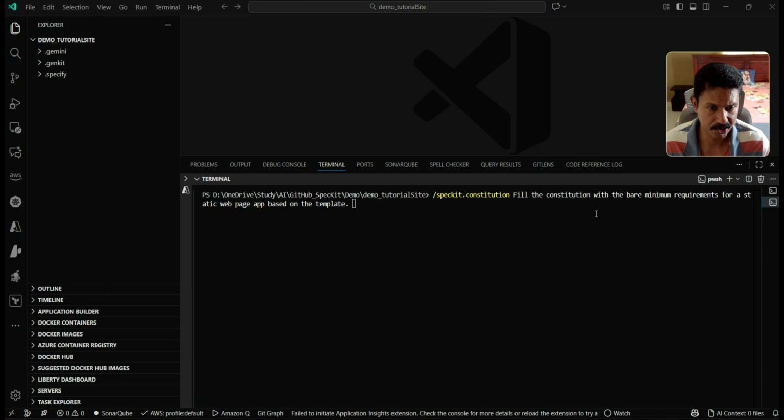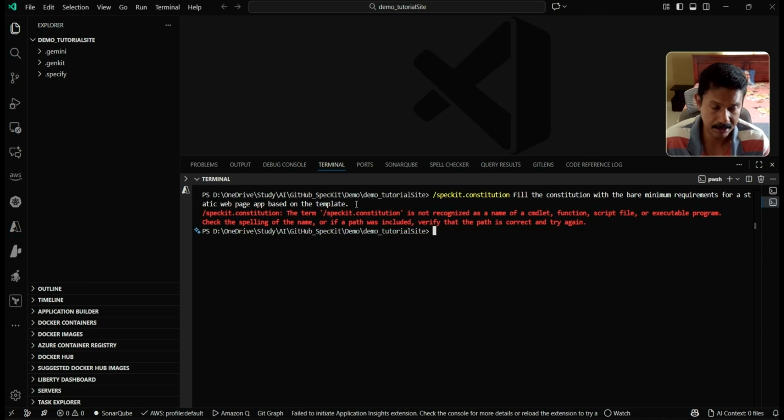description of the constitution, which essentially is: fill the constitution with the bare minimum requirements for a static web page app based on the template. It doesn't matter what you give, because you can go back and amend it here. But what I wanted to demo here is that this will not work. It does not work, because we have not yet loaded our AI assistant.